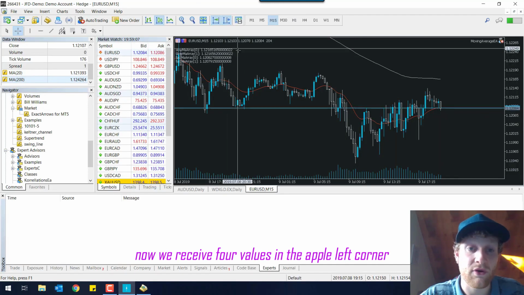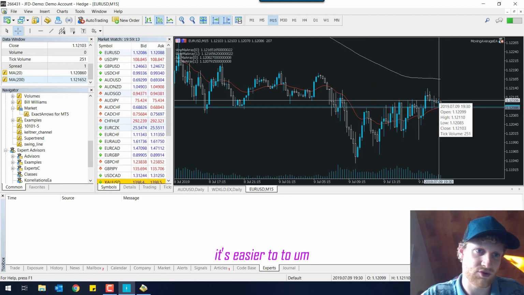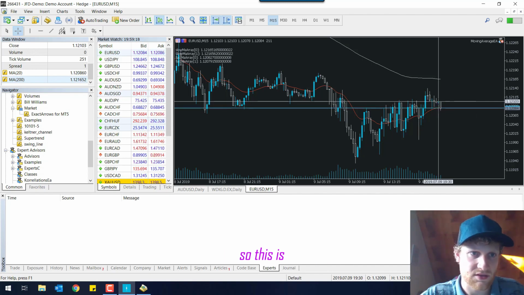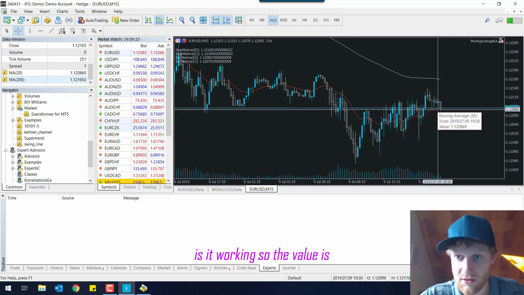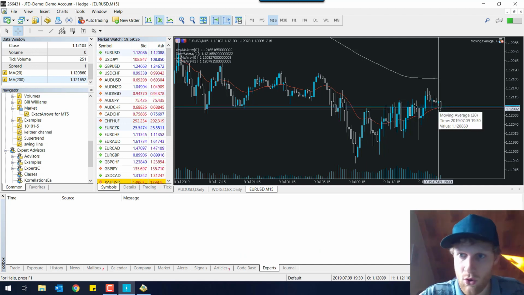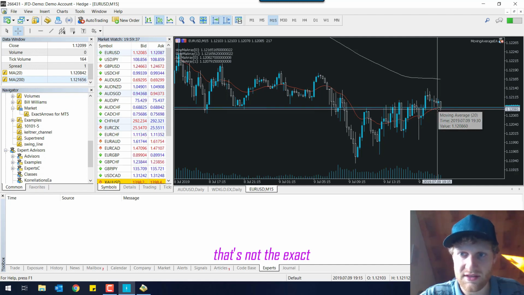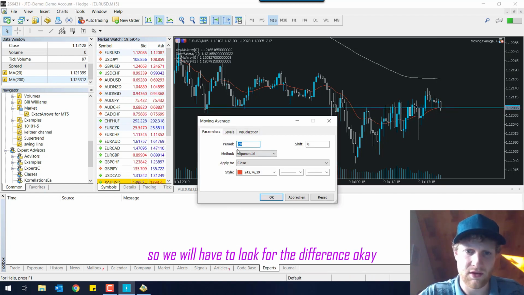Now we receive 4 values in the upper left corner. You can just check it on your PC. It's easier to see the values and everything. So this is working, I think. Is it working? So the value is 1.12086 and 1.1208. That's not the exact value that we see in the upper left corner, so we will have to look for the difference.